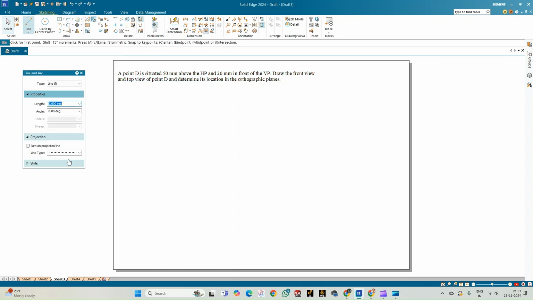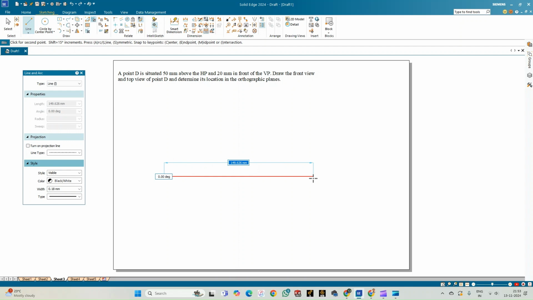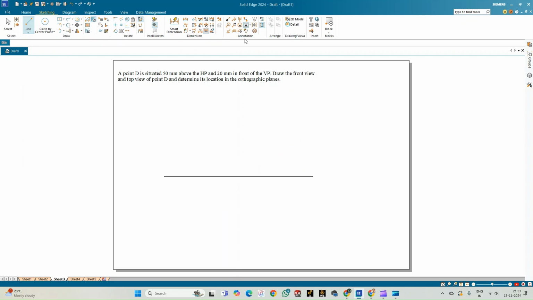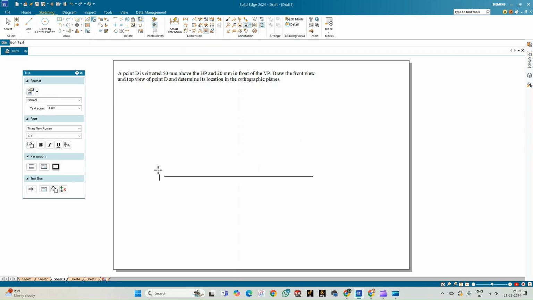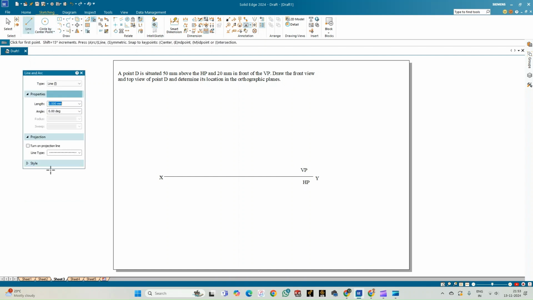So now let us show it pictorially. Select the line of thickness 0.18 mm, draw the XY line, go for annotation, select the text option, and annotate the reference line as X and Y and the planes as VP and HP. Again, select the line option, select the thickness of 0.13 for drawing the projections.